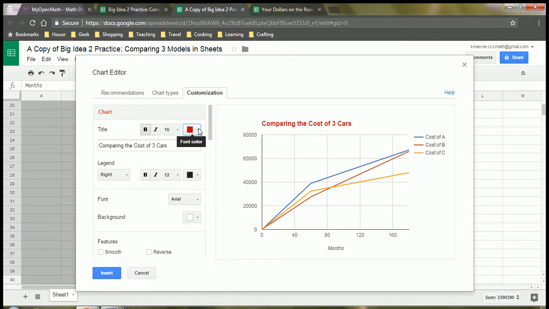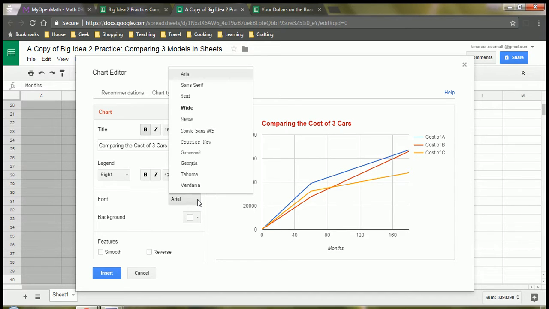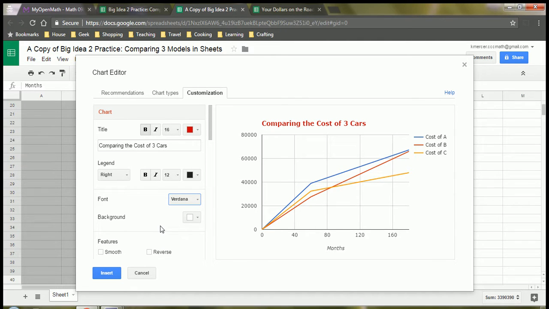These are all things that you can do with your graph here. You can also change the font. The font here changes everything, the axes, how they're labeled, the legend, and the title. So you can do that as well if you wanted to. There we go. I changed the font.